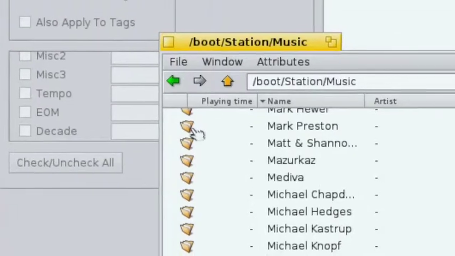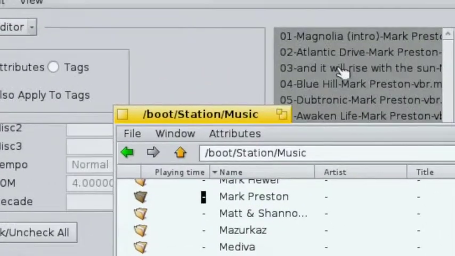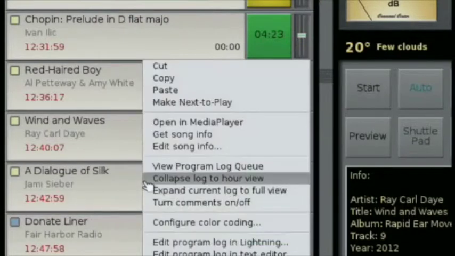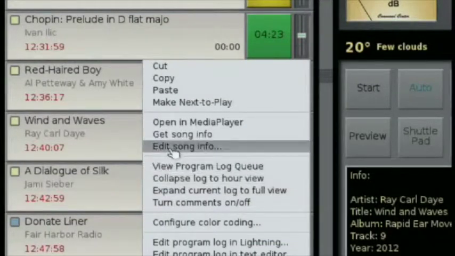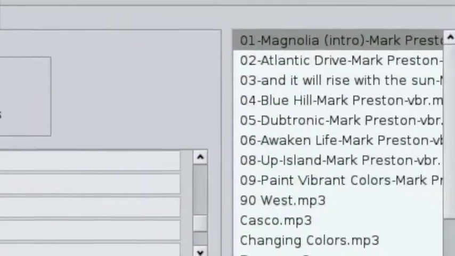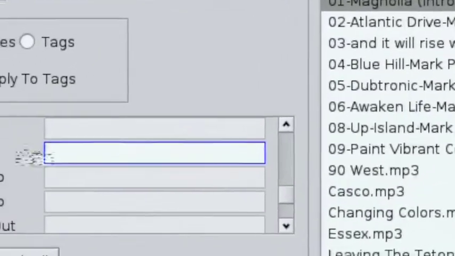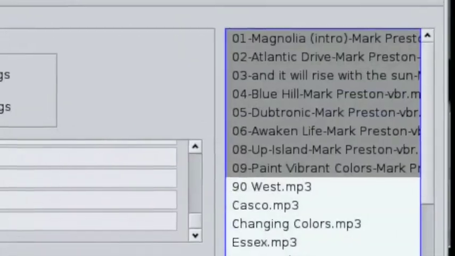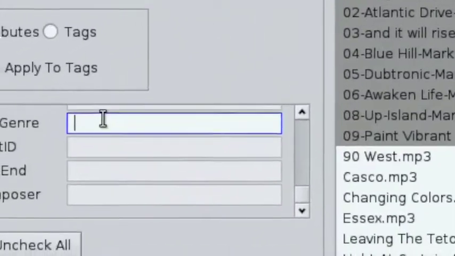dropping a folder of any number of songs in, or by right-clicking any entry in Command Center Automation and choosing Open Song in Editor. Songs can be selected individually from a list and edited, or a group of songs can be selected and all of them changed at the same time.